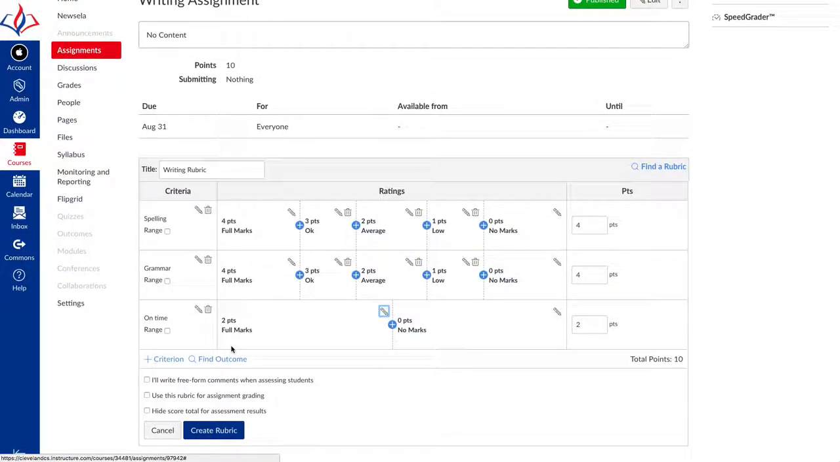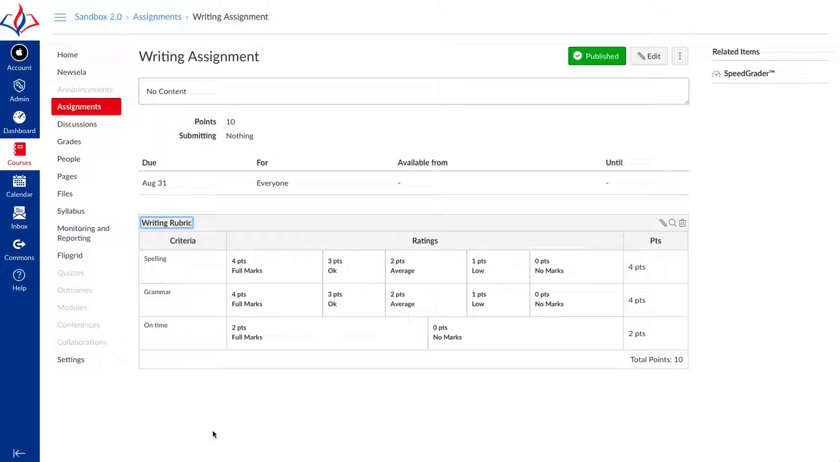All right, so next we have right here at the bottom, the big one is use this rubric for assignment grading. I'm going to do that. And as you notice, this next one went away, hide score total for assessment results. You can also write freeform comments when assessing students. That's to say, do you want to use the information up here or do you want to write your own? Okay, I'm going to go ahead and create this rubric.